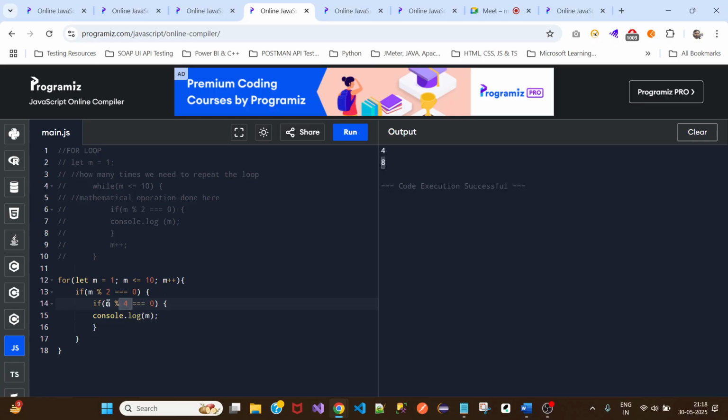So we can say in this way, we can also write it in this way, and we can copy the same, paste, and remove this. We can also write it in this way.